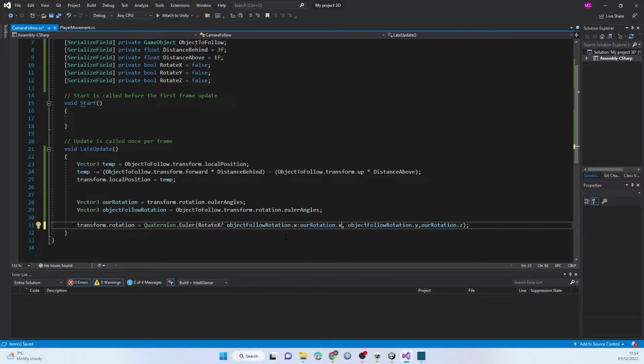Now I'm going to show you this because it looks mad. You're like, what the hell is this? My tab key is also broken, so I can't tab it. So I'm going to show you what this is.